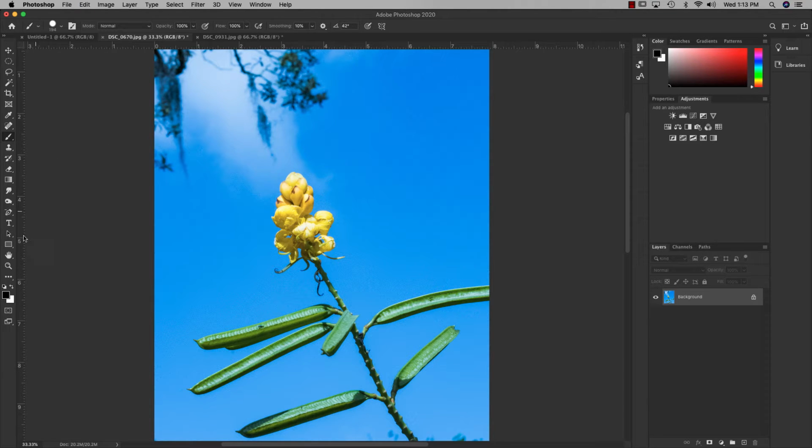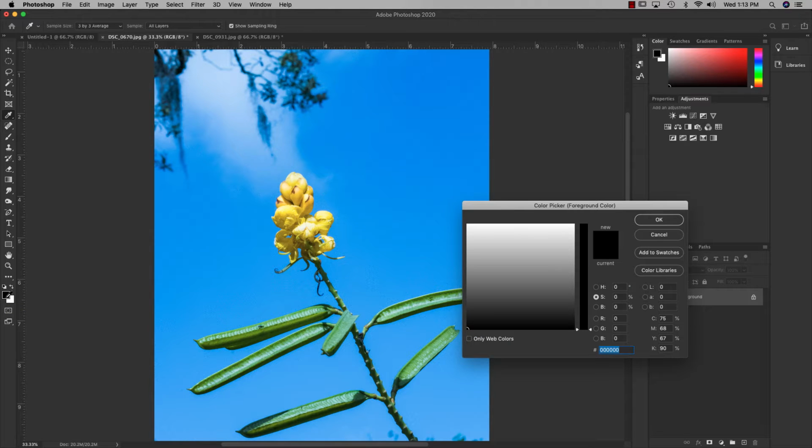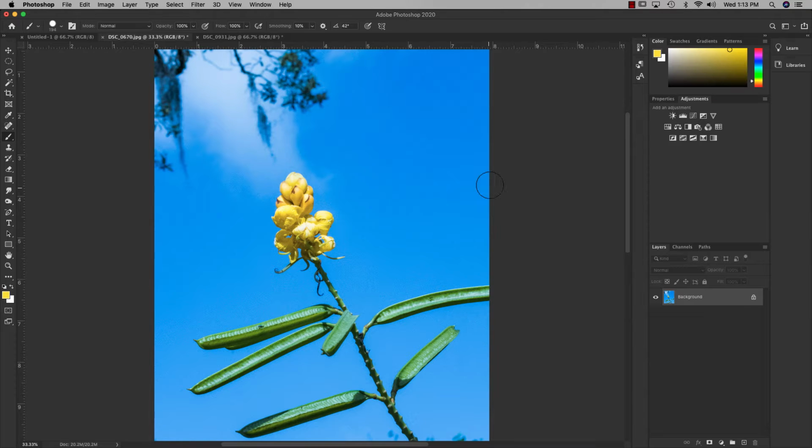The brush is controlled down here through the color picker with our foreground color. We can click there and come over and pick up a yellow, and now we're painting with yellow instead of black. By the way, a quick shortcut to go back to the black and white default, just hit the letter D, and if you want to swap your foreground and background colors, hit X.